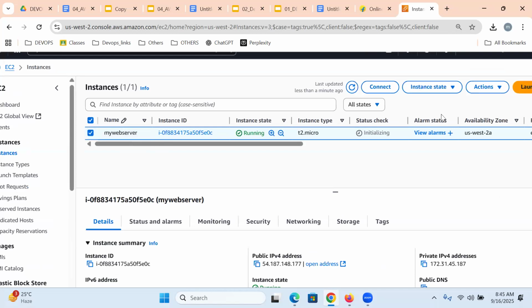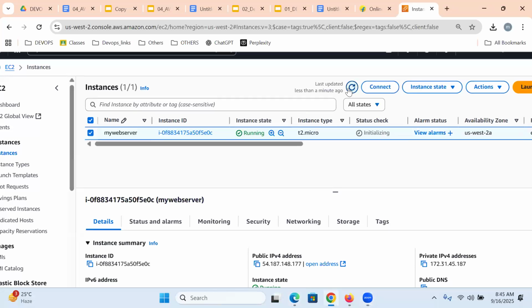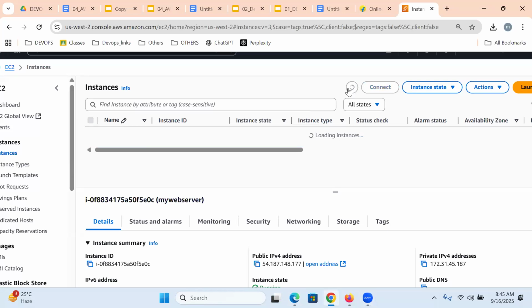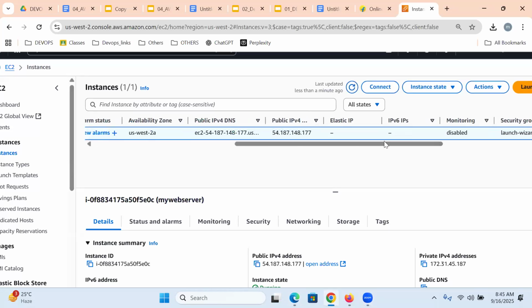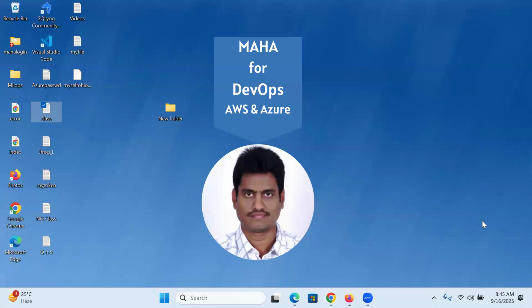Sir, after successfully creating the server, how exactly can we get into the server? The server is a Linux machine, whatever we created is a Linux machine. But your laptop is a Windows machine. Windows to Linux, Linux to Windows, we cannot directly log in. That's why we are going to depend on third-party tools.